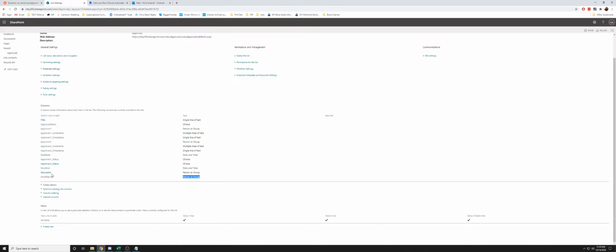Now, the default created by and modified by fields are both person or group columns, which are these 2 columns here, created by being renamed to requester. These take up 2 of those 9 slots of possible people picker fields. So the reality is you can actually only have 7 other person or group columns. In my example, I have 2, approver 1 and approver 2 columns. But just be conscious of that hard limitation as well.